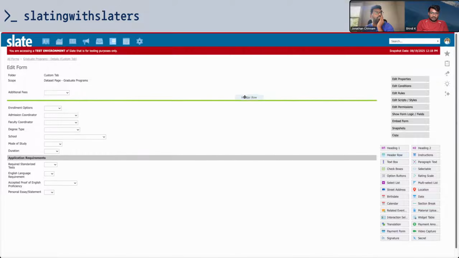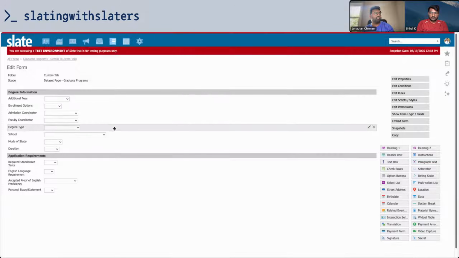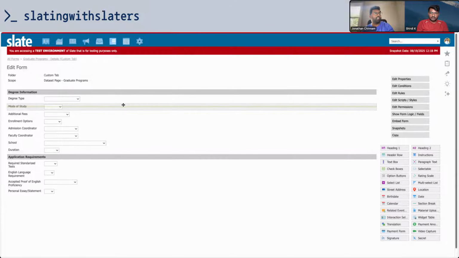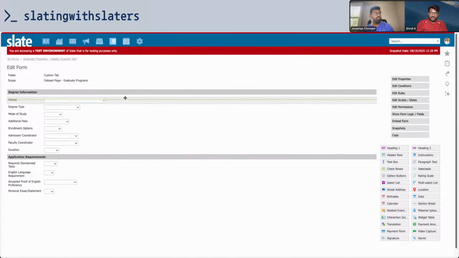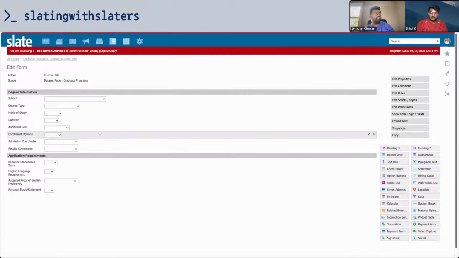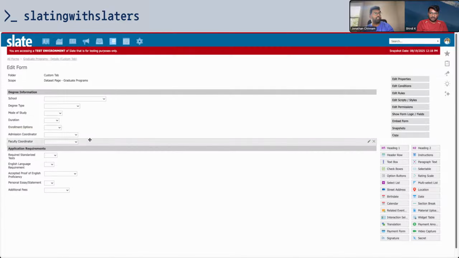And then we'll have a row for degree information. Degree information, that is degree type first, and then mode of study, school, obviously, duration, enrollment options. And then this is all.